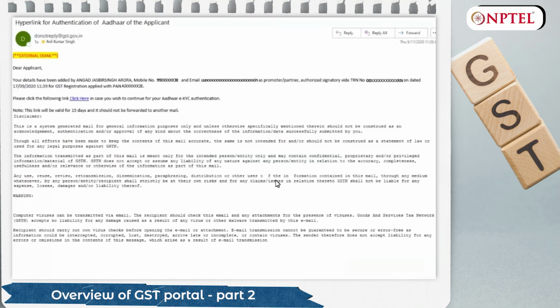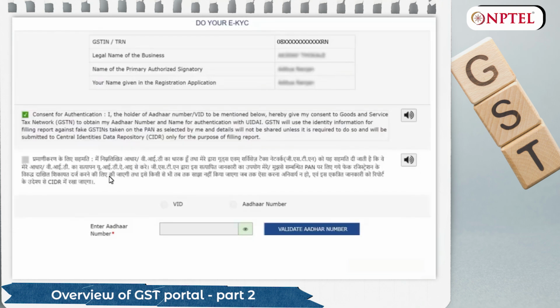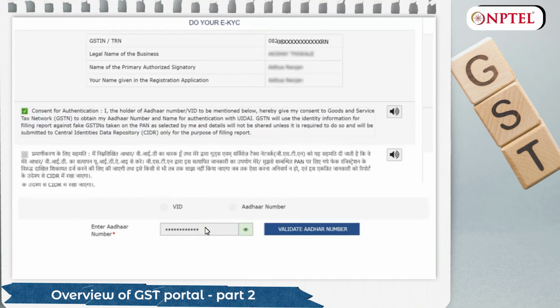Now, check your email or the SMS received on your mobile and click on the Click Here hyperlink. You will be redirected to complete your Aadhaar authentication. Select either VID or Aadhaar to proceed further. Enter your virtual ID or Aadhaar number and click the Validate Aadhaar Number button. You will receive an OTP on the mobile number linked to your Aadhaar.